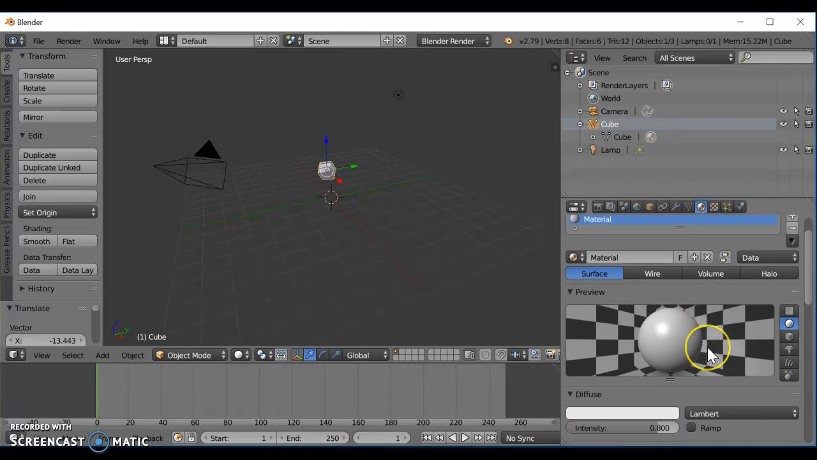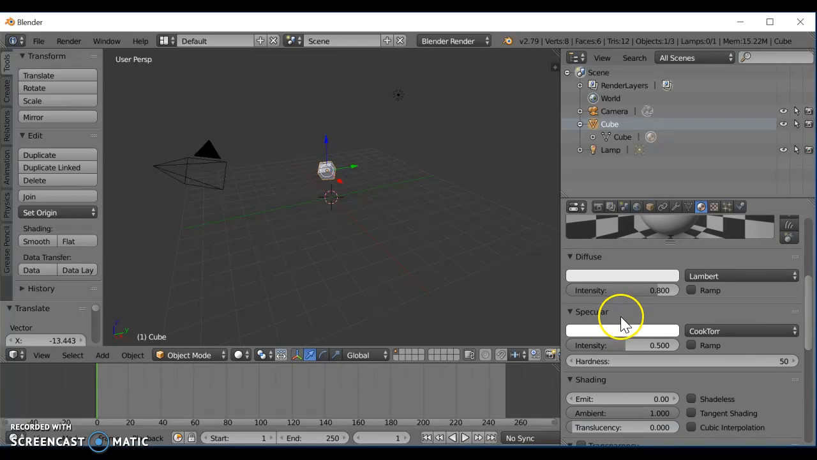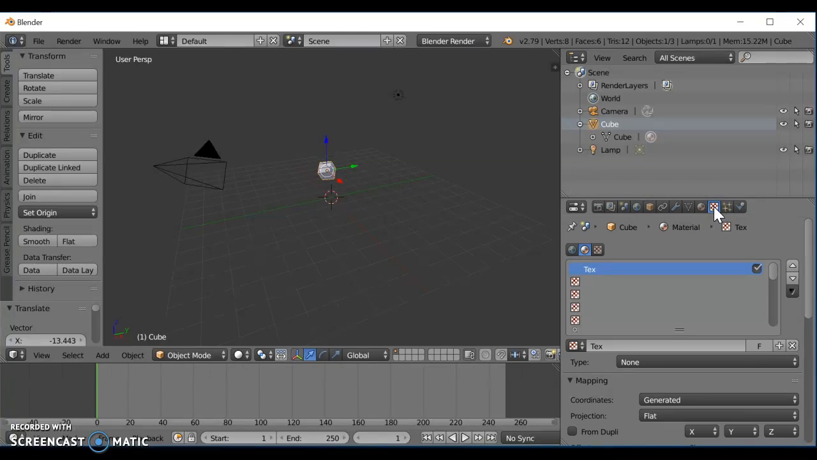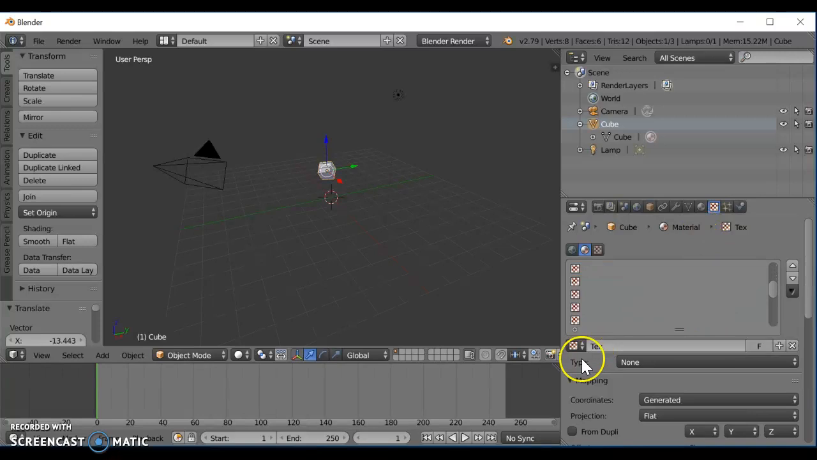The second one is the material, to assign color to the object. Basically, the diffuse is the color, and the specular is color with shininess. And the next one is the texture. If you want to wrap the object with a texture or an image, you can add a new texture in here. Okay, that's all for the default interface of Blender.